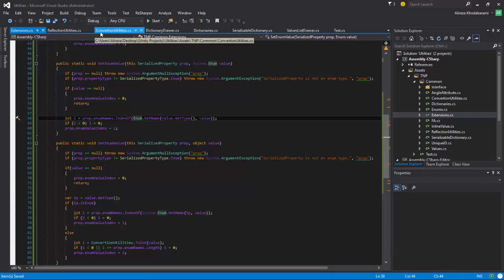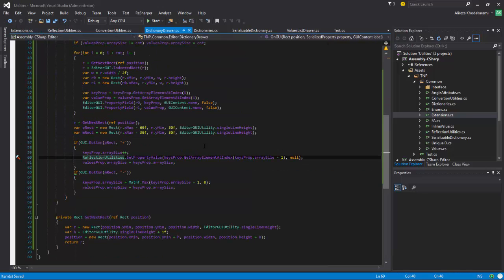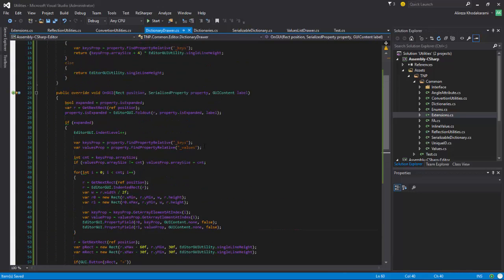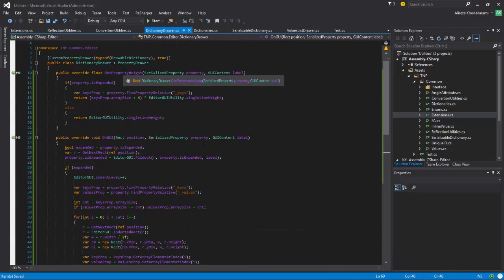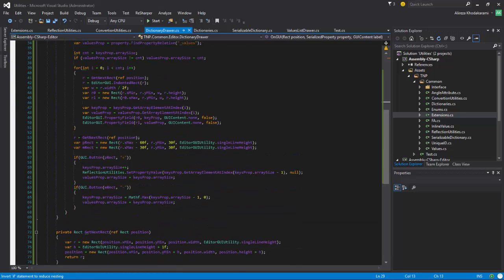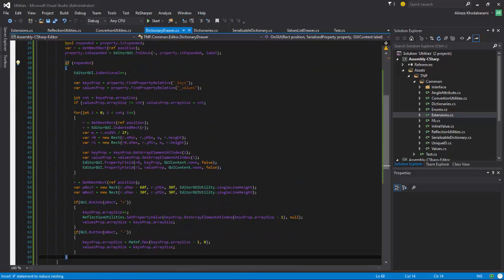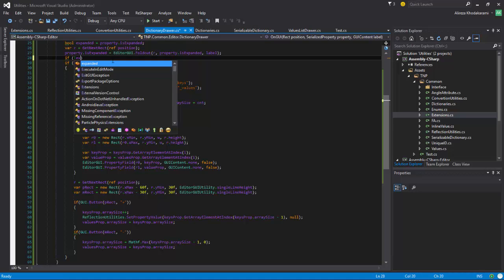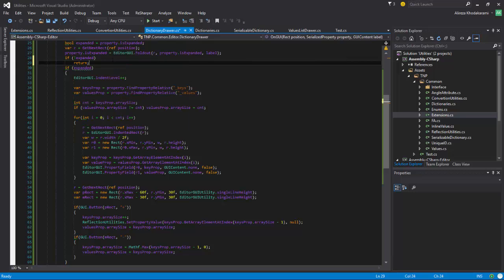Let's take a look at the dictionary drawer. First, he is getting the property height. Okay. Then in the OnGUI, he checks if it's extended. If it's not extended, well, of course, he doesn't do anything. So instead, you can say if not extended, return, and remove this part. Okay, basically.